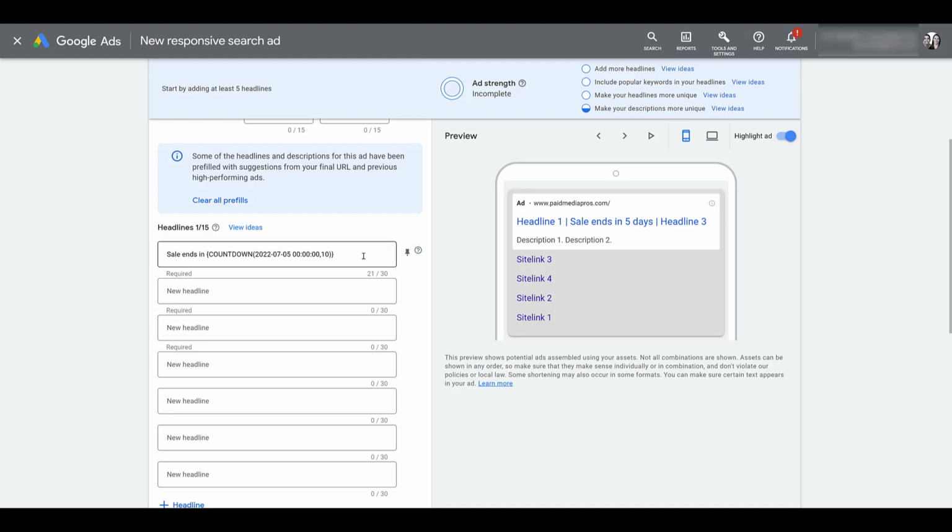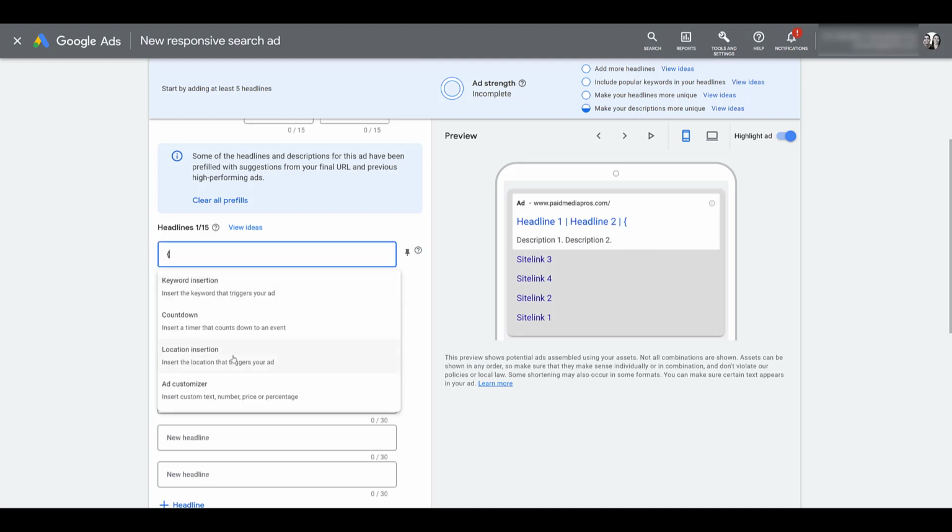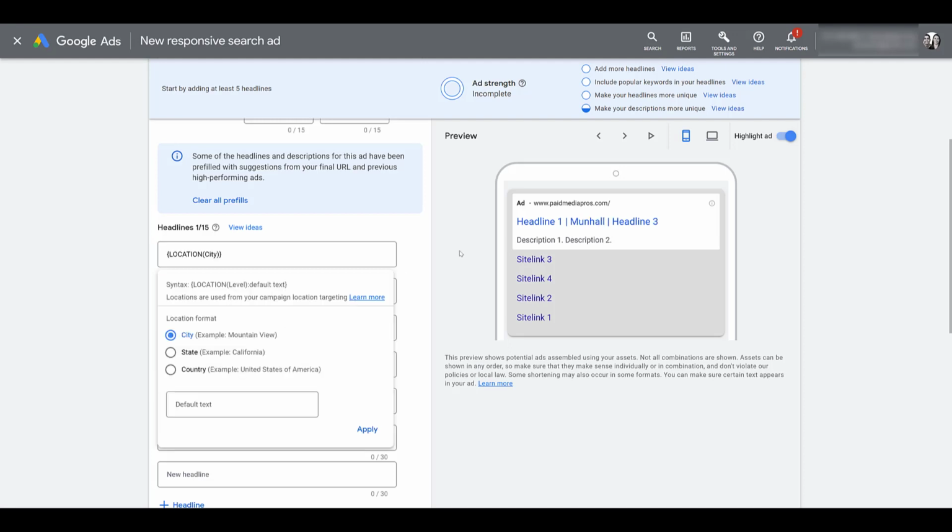But now let's move on to another customizer, and that is going to be location insertion. This customizer is going to be ideal if you have store locations or you're trying to reach users in a specific location, because you can customize the experience based upon where that user is when they're seeing your ad. And these are determined by the geographic locations that you have set up at the campaign level. It's a lot easier to do it this way than uploading a data feed file of a variety of different cities or states or countries.